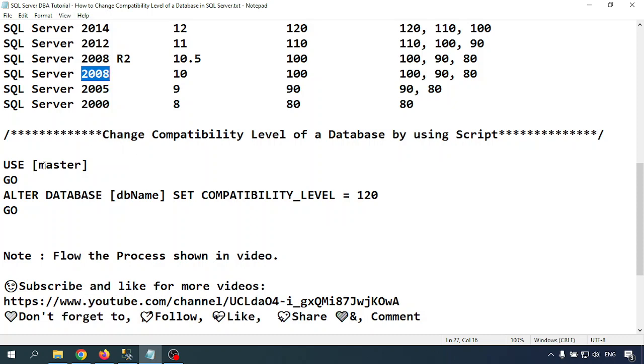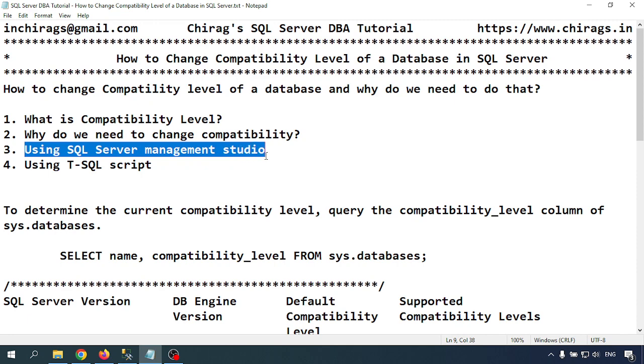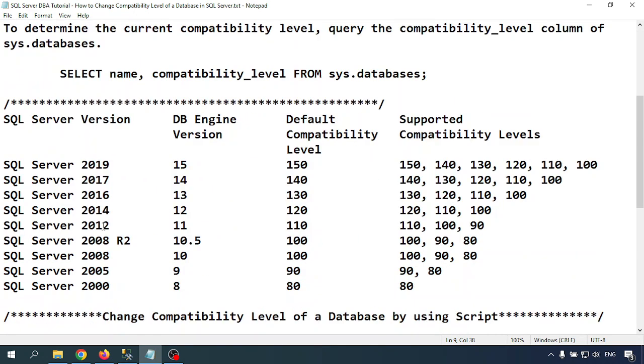Next is changing the compatibility level of a database by using a script. We can change the compatibility level using the script also. Let me go through changing it with SQL Server Management Studio first. And one more thing, the compatibility level is not automatically changed if you take a backup or migrate the database by exporting a backup and restoring it to a newer version of SQL Server.